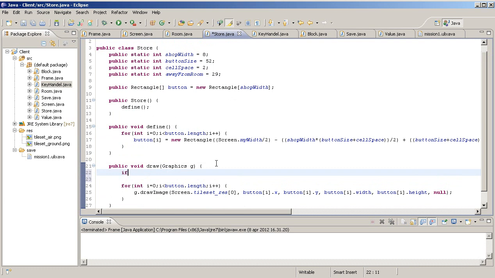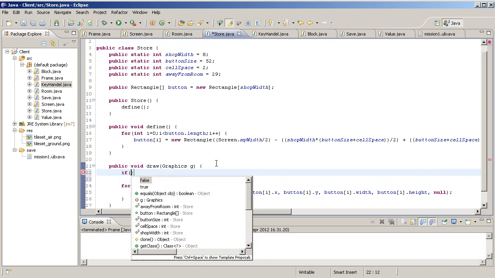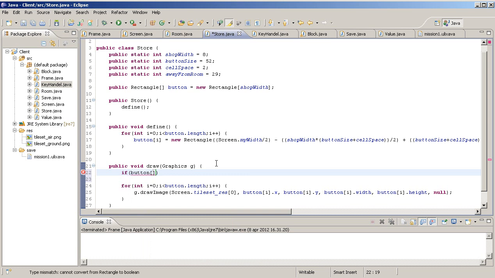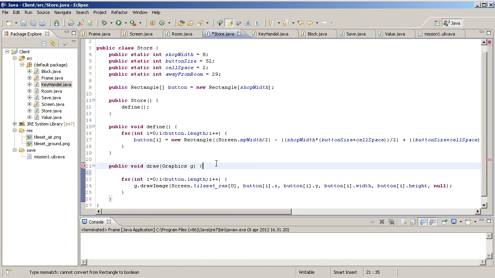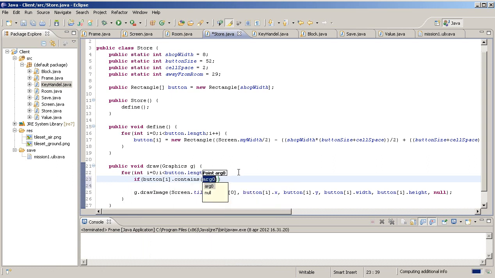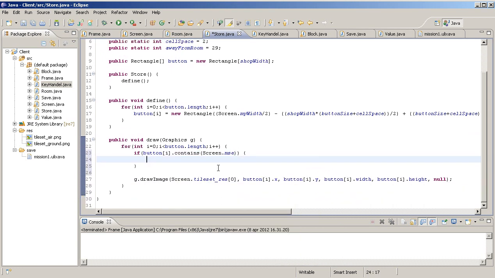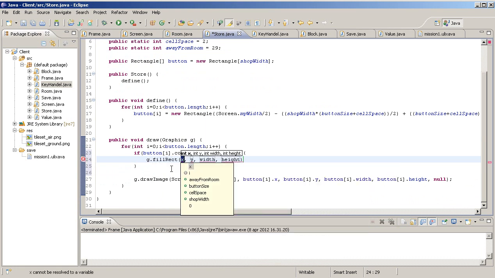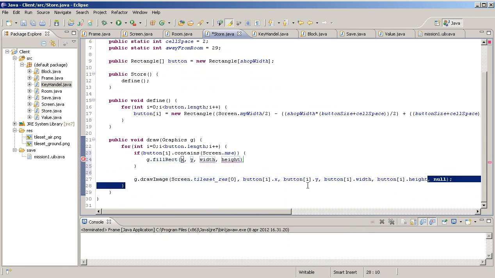So if button, I'm gonna do this in the for loop. I'm gonna check if button i.contains screen.mse. If it contains the mouse, if the button contains the mouse, it's gonna fill a rect on x, y, width, and height. But it's gonna be lazy.